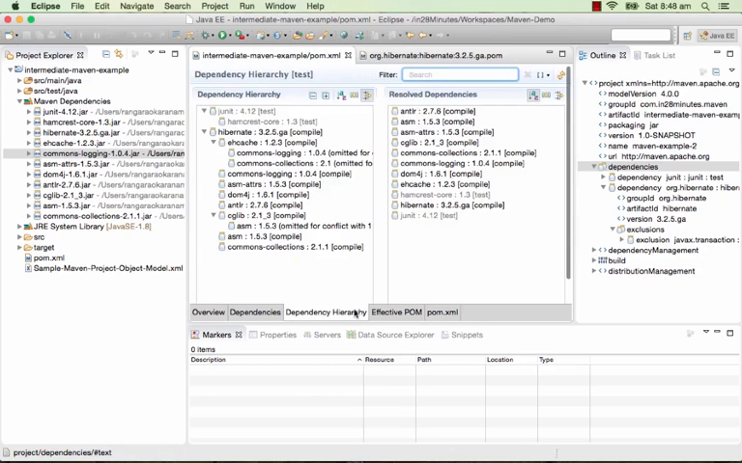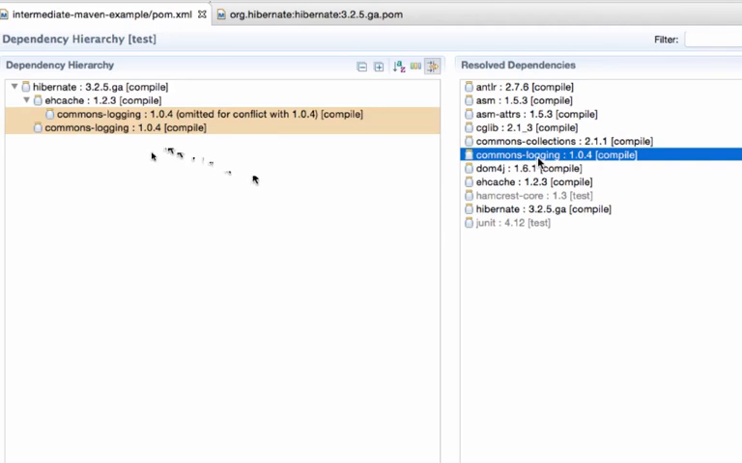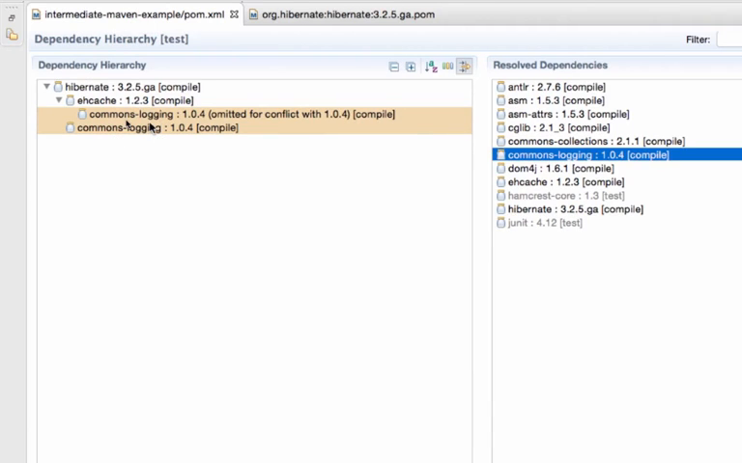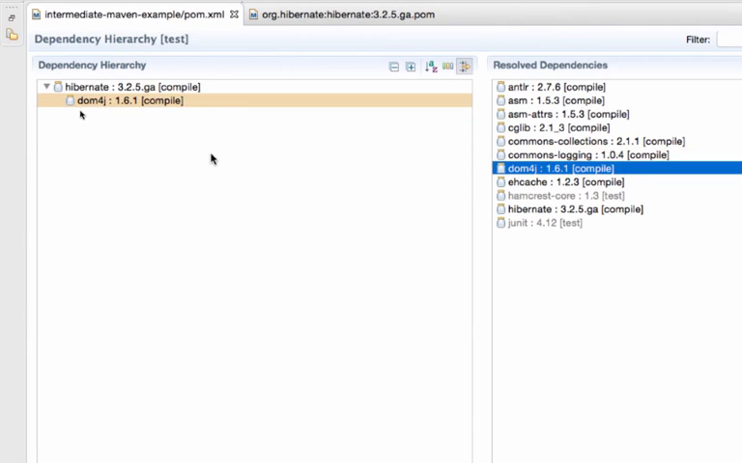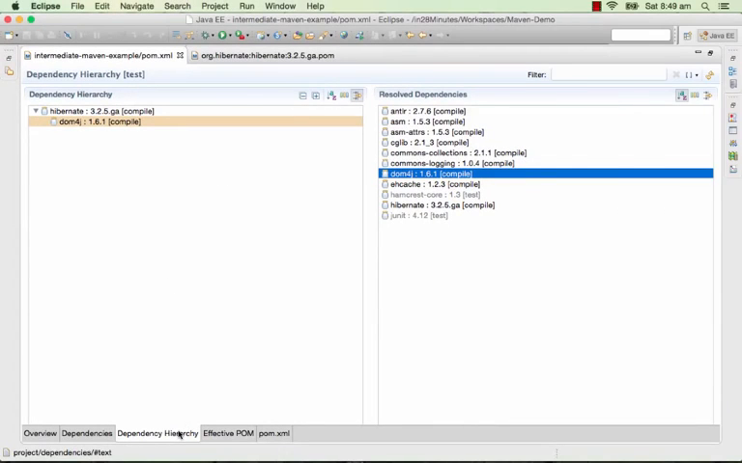If you really want to see how all the dependencies are coming in, you can click dependency hierarchy. You can see the different dependencies which are resolved and how they are coming in. If I want to know how commons logging is coming in, I click commons logging, and you would see that it's coming in because it's used by cache, and cache is used by Hibernate. This is the transitive dependency. We included Hibernate, Hibernate uses cache, and cache uses commons logging. That's how we got it. How are we getting DOM4j? DOM4j is coming in because we have Hibernate. These are called transitive dependencies, and you can look that up by going into the dependency hierarchy in the Eclipse POM when you open up pom.xml.